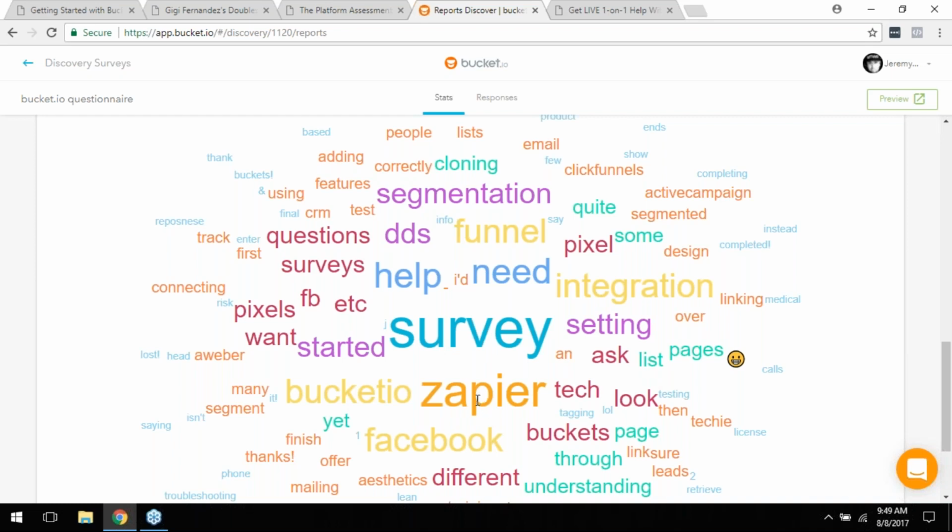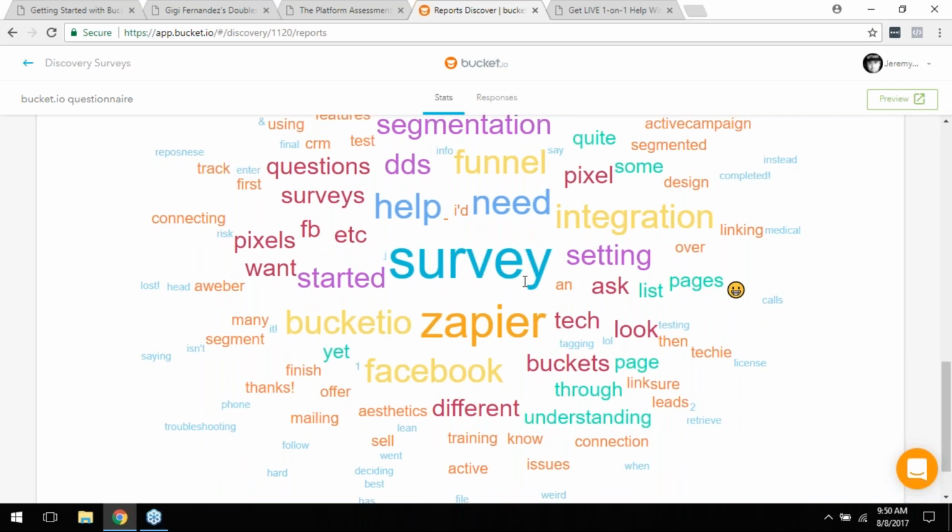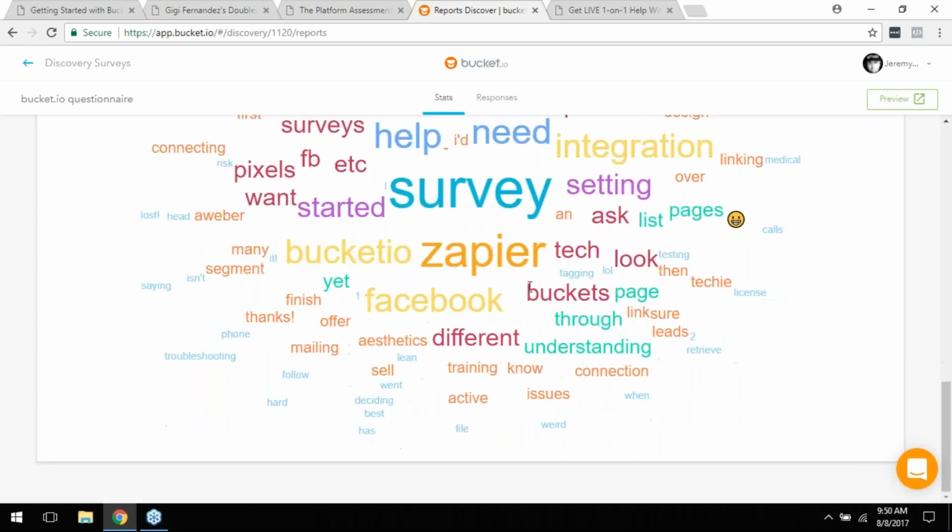So if we said, hey, what's your biggest challenge when it comes to using Bucket? Or what do you want to know most about Bucket? You're seeing things like, oh, I need help with segmentation, survey. They're larger the more frequently they're used throughout the different participants taking the survey. Did I explain that good? Does that make sense? That does make sense, Jeremy. Thank you for explaining that.